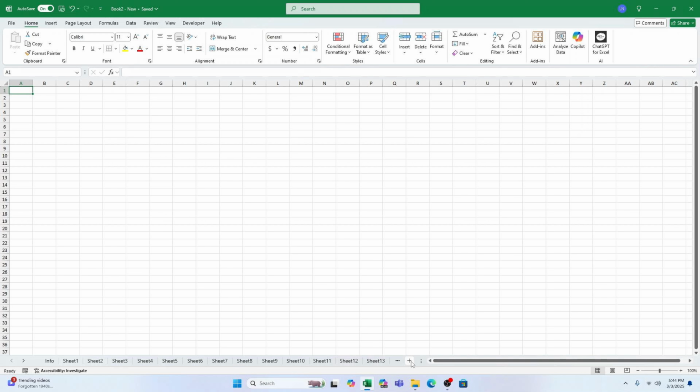Let's be real. If you're dealing with a workbook that has loads of sheets, scrolling through them using those little navigation arrows at the bottom left corner can get frustrating. It's slow, and finding the sheet you want can feel like a chore, especially when the list of sheets seems endless. But don't worry, there's a much faster way to find and jump to any sheet you need. And here's the best part. It's super simple. Ready? Let's get started.